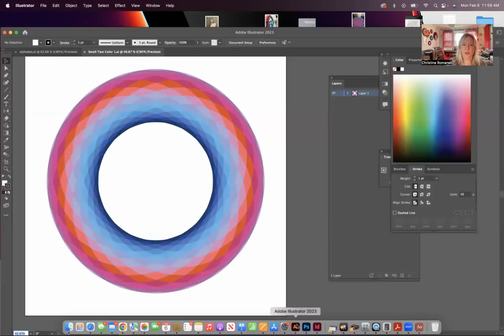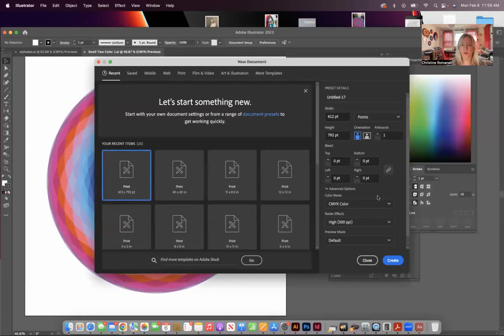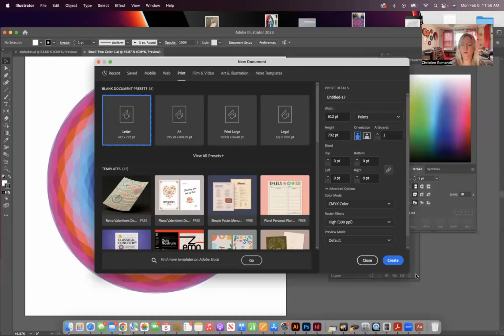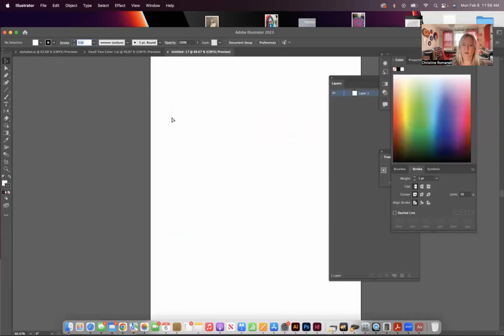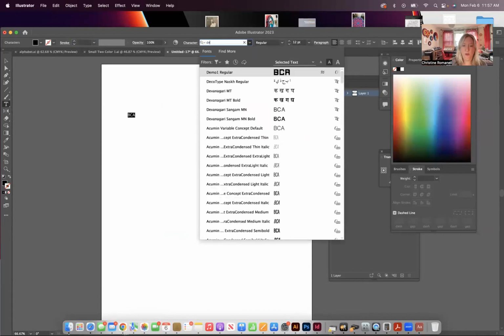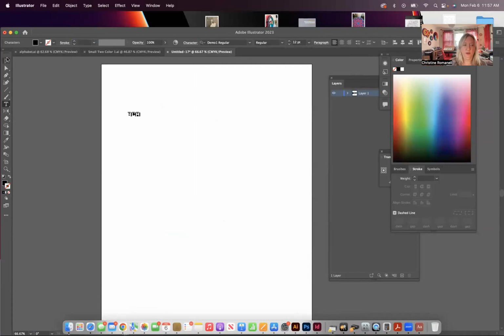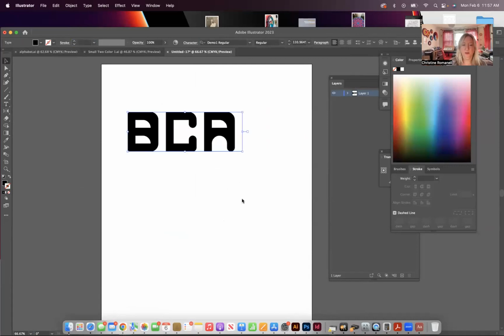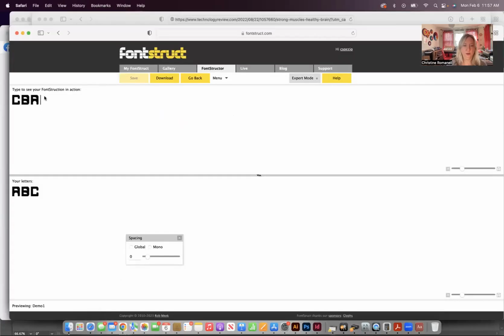And then if I go to, say, Adobe Illustrator, and I make a new page, print, we'll just do a letter. Okay. And zoom in a little bit. And if I say make a word, it says BCA, right? I can go here and select the font, which is demo 1. And there is my font. Okay. I'm going to make it a little bigger so you can see it. But now my font works in Illustrator. Isn't that cool?